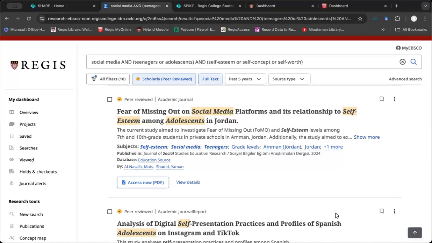In the databases, I'm going to show you what to do with the PDFs, because there's a few different things you can do with them to help you get access to the article, to cite the article, to share the article, those sorts of things.